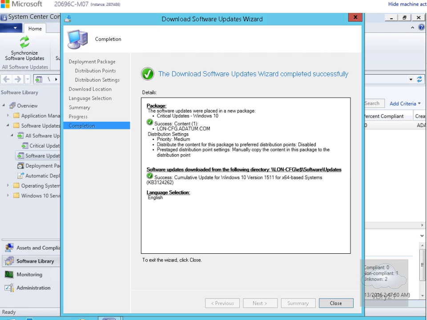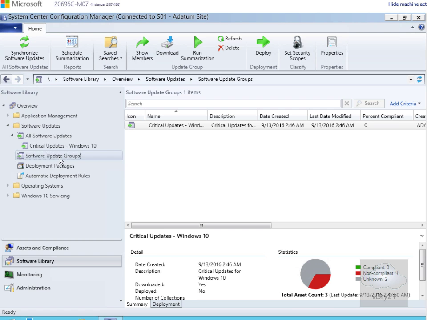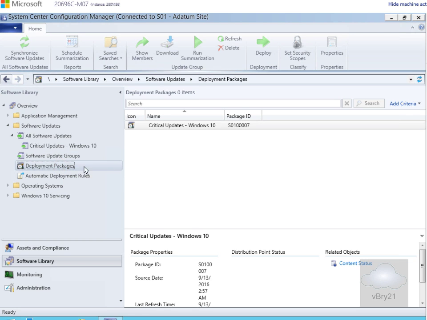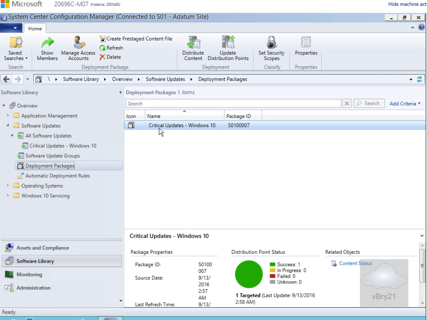As we can see now, everything's ready to complete. At this point we'll select our Close button. The next thing to do is go to our Deployment Packages, and within our deployment packages we can see our critical updates. And just to finish off, big green blob, so at this point distribution point status is successful. And that's the end of this demonstration of creating a software update group and then also creating a deployment package from that group. Thank you.